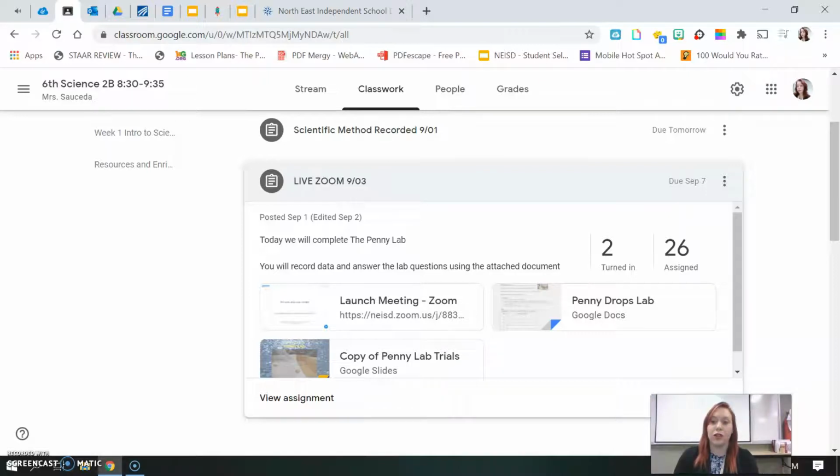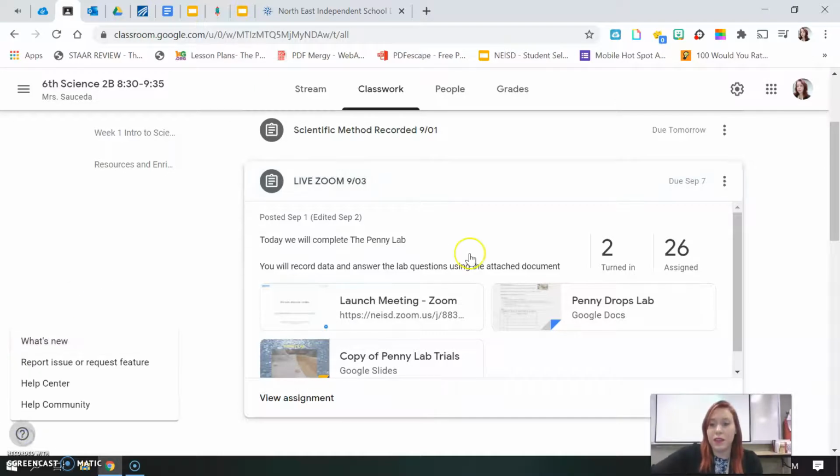I want you to notice that the live Zoom 903 is dated 903, that's the day that we're going to do the live Zoom, but the due date is not until September 7th. This gives time for my students who need extra time, or my asynchronous learners who are going to take a little bit longer to get it turned in, just so we don't get confused about the dates.